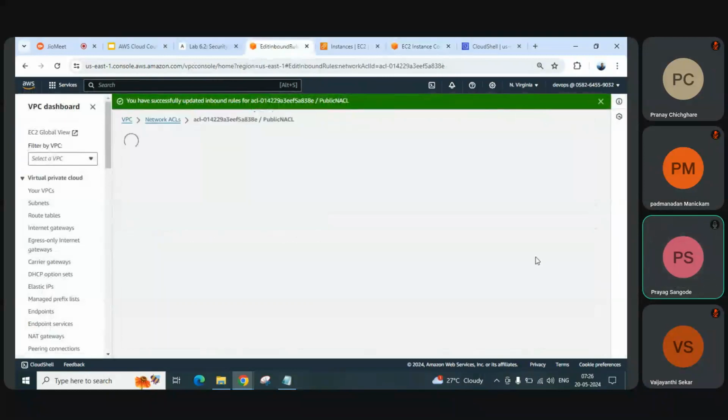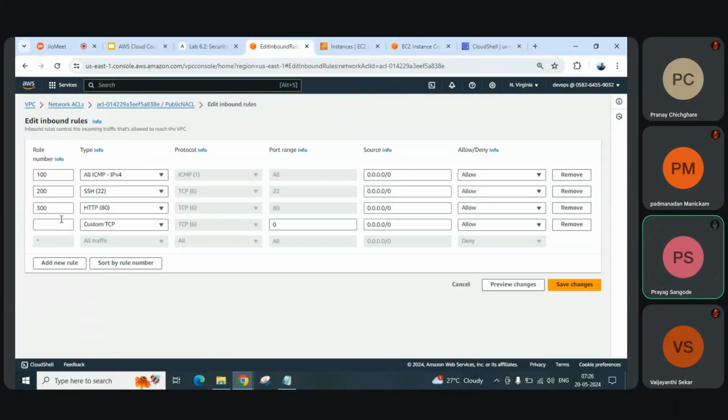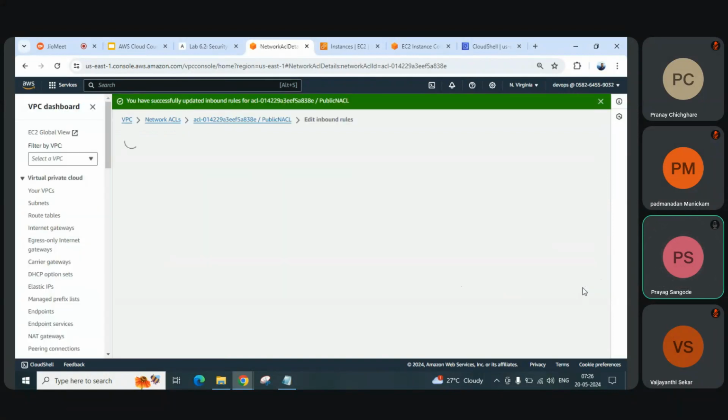Now let's allow one more rule, that is rule number 400. Port range 1024 to 65535, and click on save.